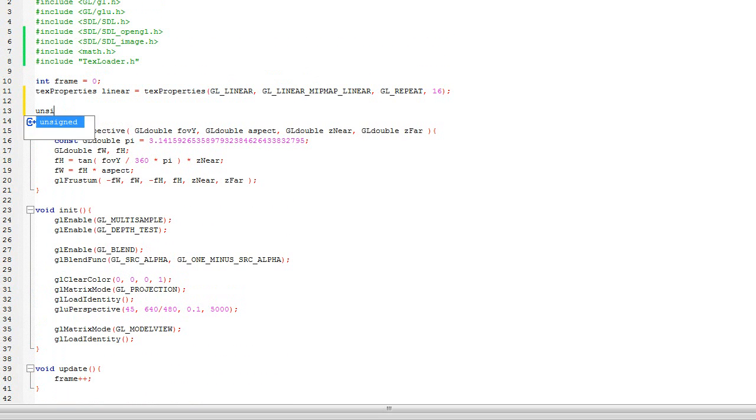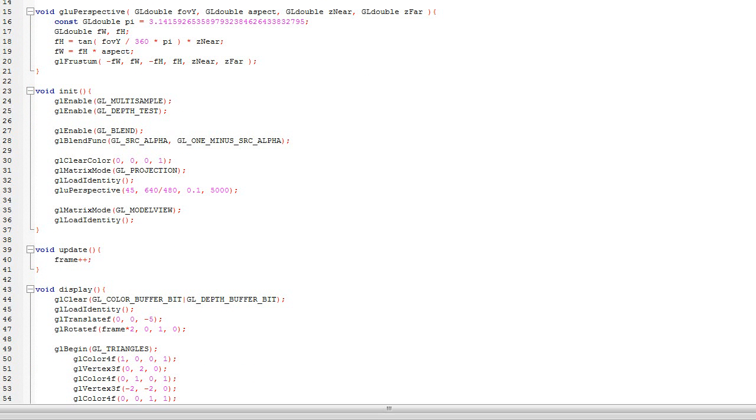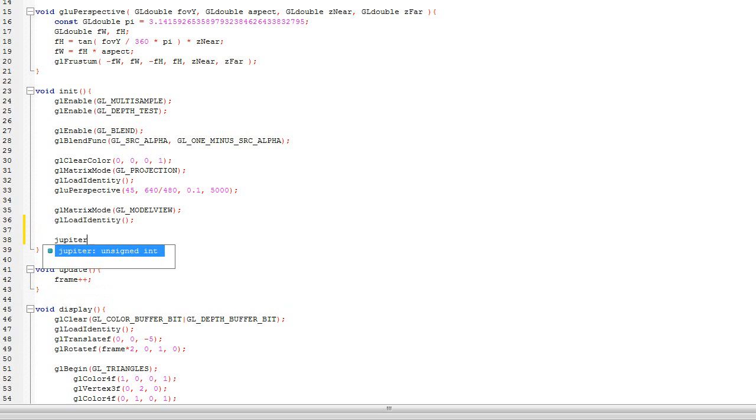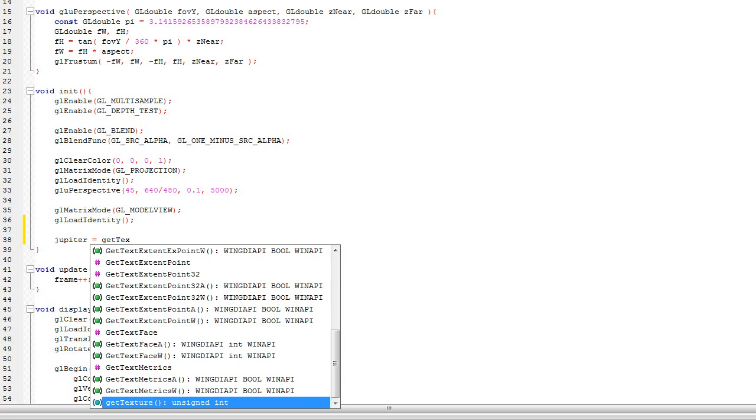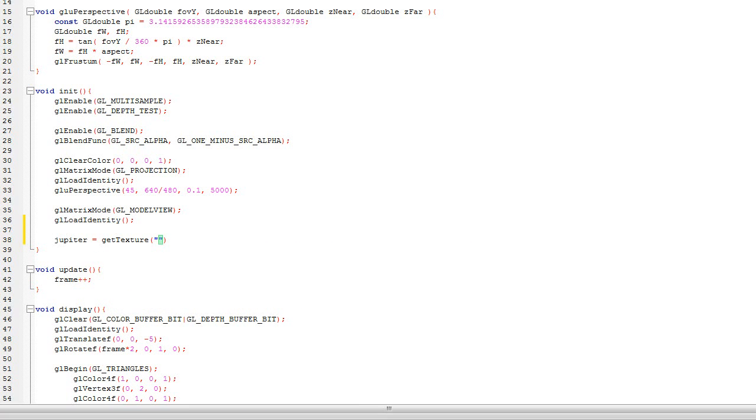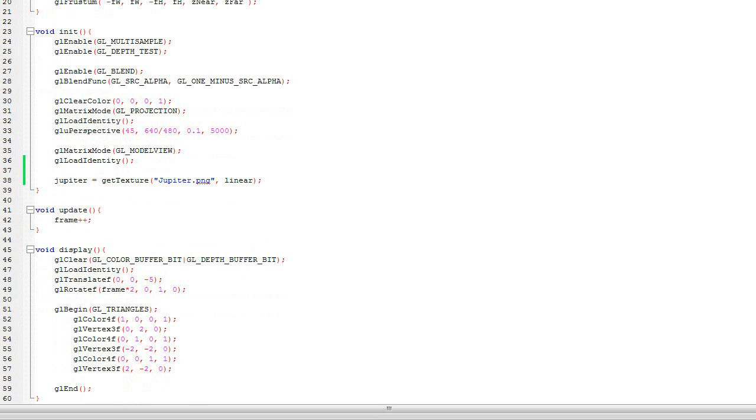And now I'm going to create an unsigned int. I'm going to call it Jupiter, because that's what the texture is. Now in the init function, I'm going to go Jupiter equals getTexture. It's called Jupiter.png, and don't forget you have to make sure you know which folder it's in. And then there's the properties, which are my linear properties. And then after that, you have now initialized it.